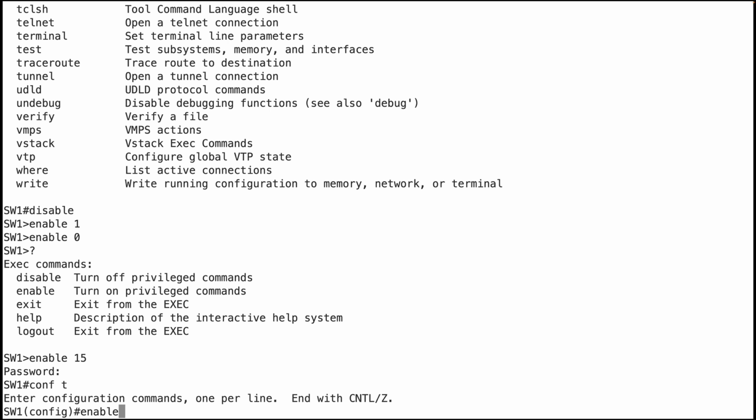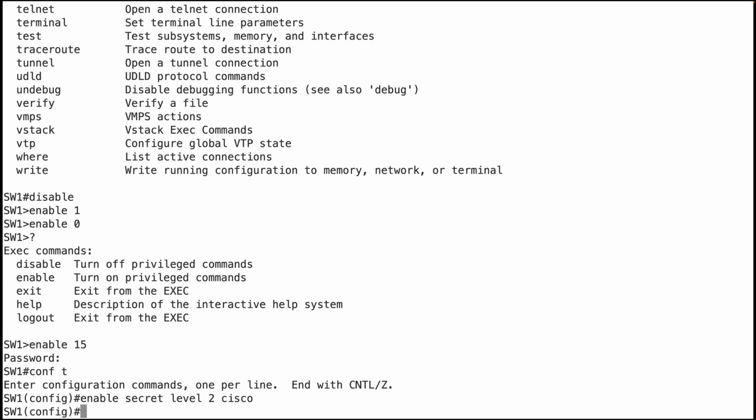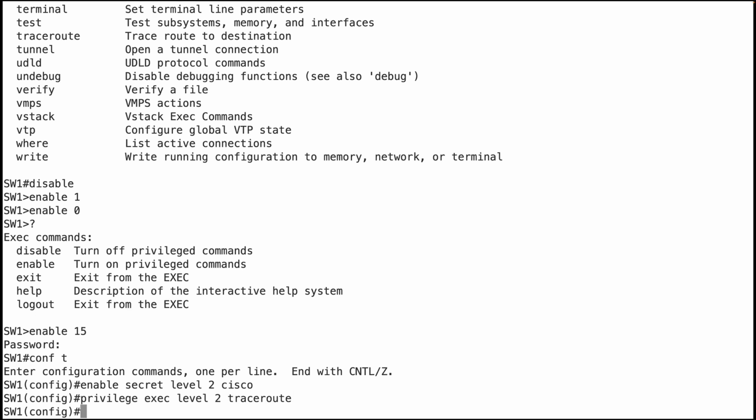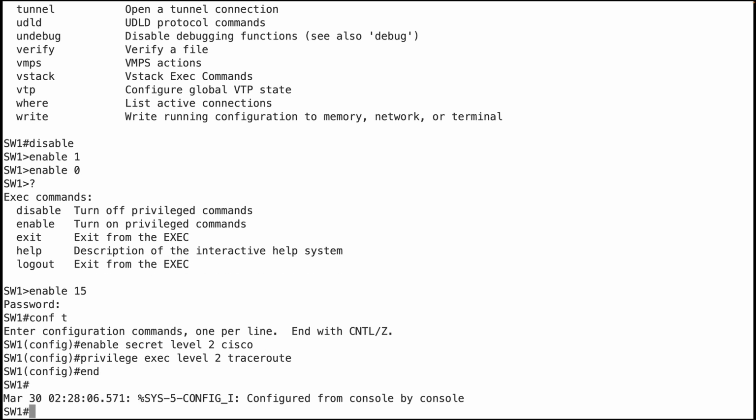I'll say enable secret level 2, and let's use a password of Cisco. And now that we have a password assigned to level 2, let's say that the traceroute command is available to level 2 and higher. To do that, we'll say privilege exec level 2, and I'll give the command of traceroute. And we're done, so we can say end. This takes me back out to privilege mode.